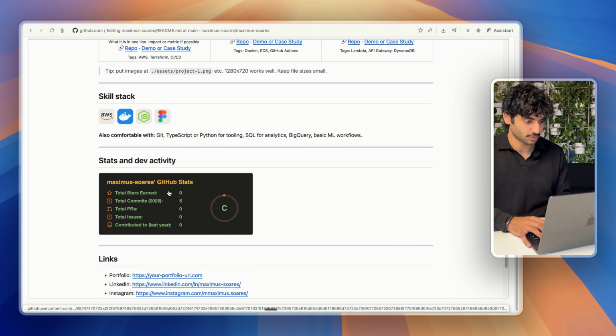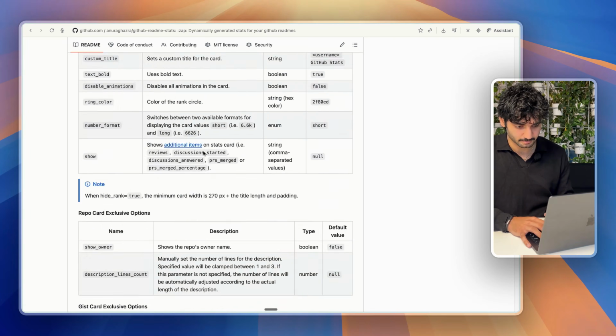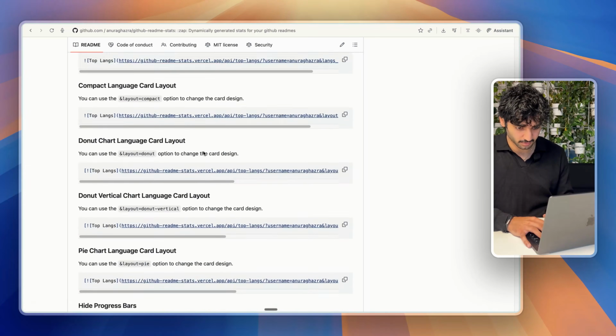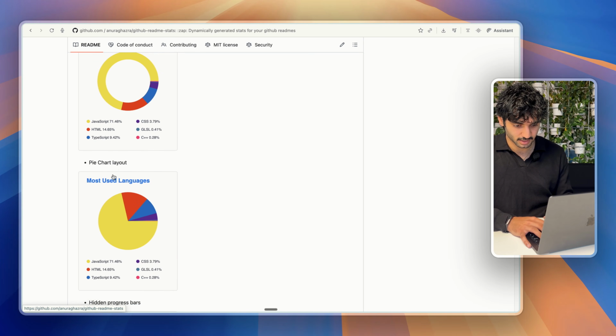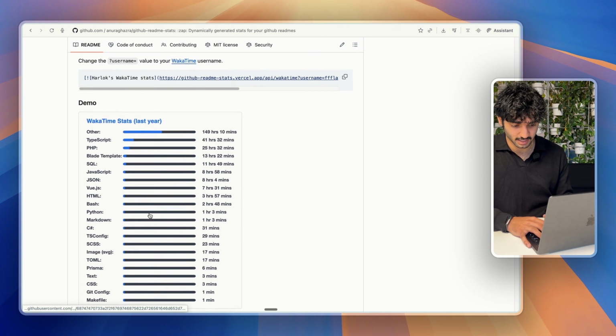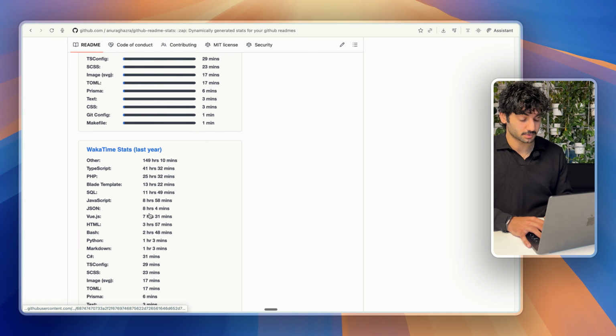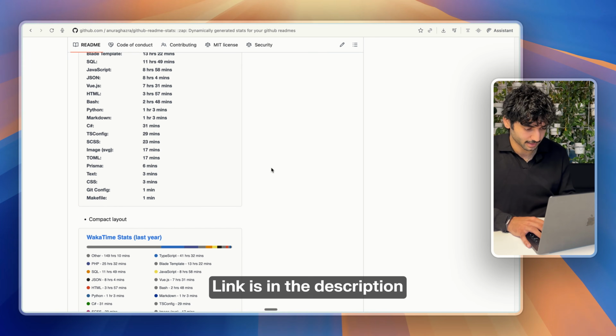But hopefully that just gives you an idea in terms of how you can add in stats. There's some other cool ones in here that you can look at. I'll scroll to the bottom so you can see some of them. You can add in most used languages, pie charts. There's a lot of different stats cards that you can add in as well. So I'd recommend having a play around with this repo. As always, I'll leave it in the link down below.